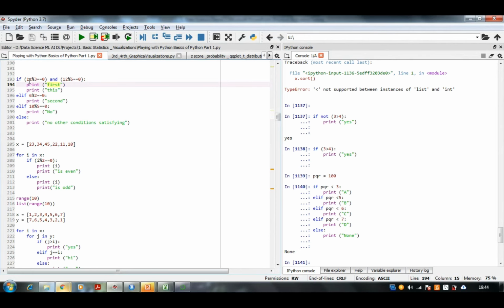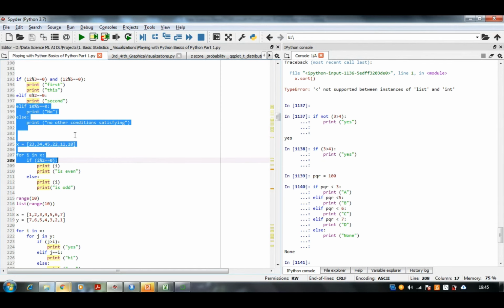Right? So if one of the conditions is not satisfied while using the AND operator, then it will go to the next condition. If it is satisfied, then it is going to take the action. If it is not satisfied, then it will check the next condition. If it is satisfied, then it will take the action. But whenever it takes an action first, it is not going to check any other next conditions.